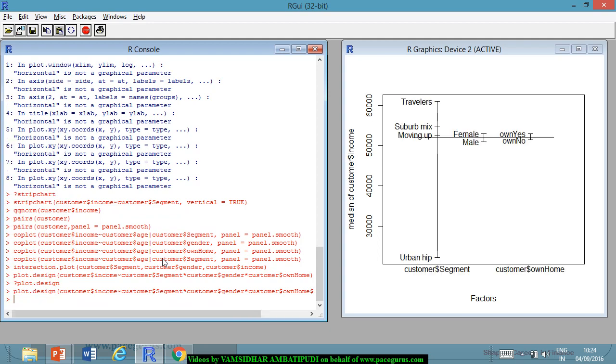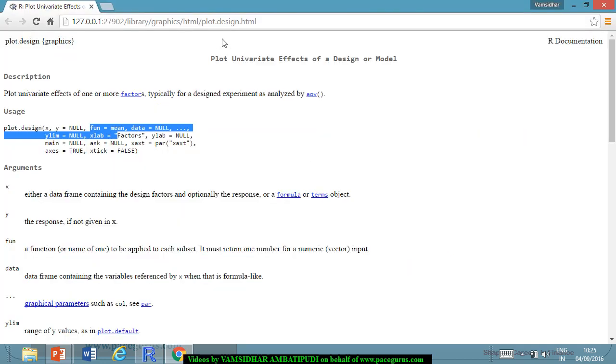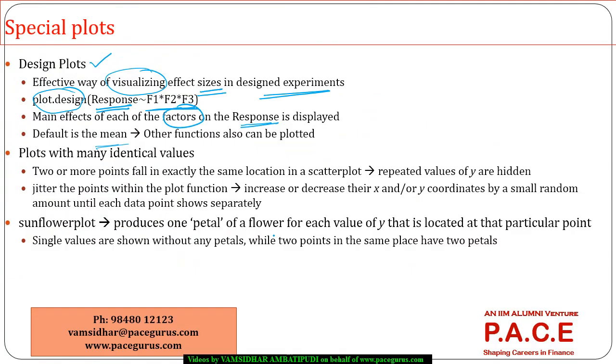Now even in this case you could see female and male, own yes, own no, there's hardly anything. But travelers versus urban hip, the gap is much wider. So that's how you can compute this, and based on that you can make your analysis of the data, especially if you're talking of the impact of multiple variables. Or you can create your own functions as well. Wherever there is a fun, you can use either the existing functions or newer ones as well.